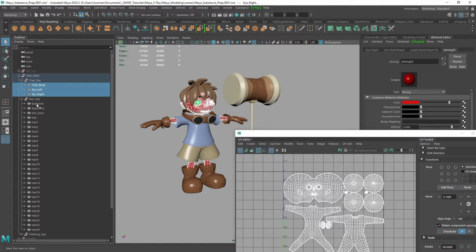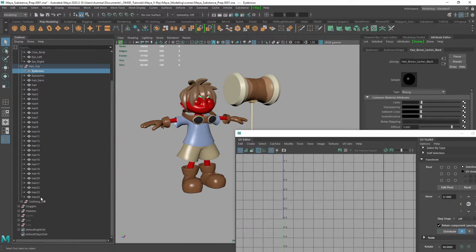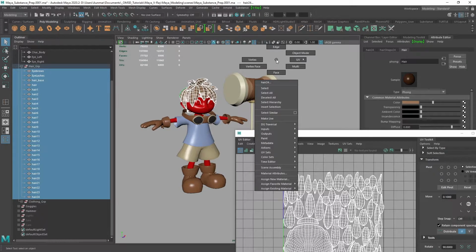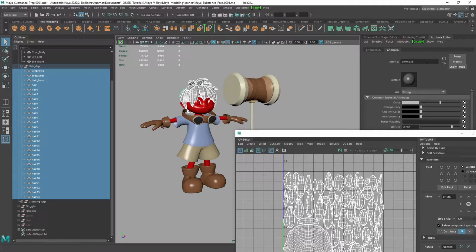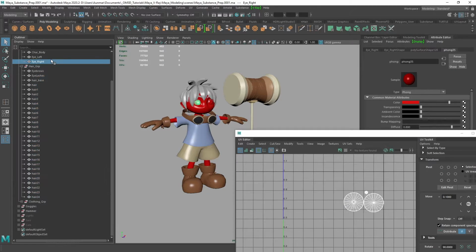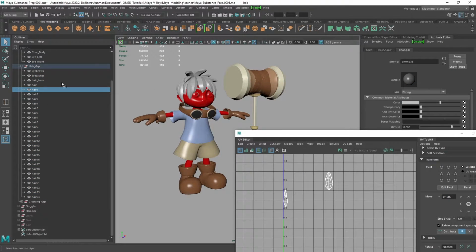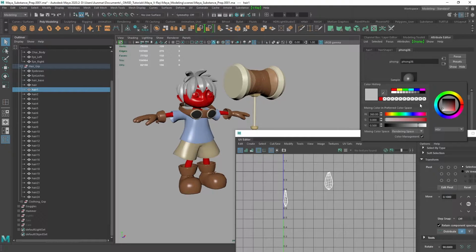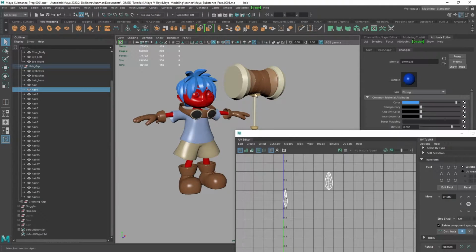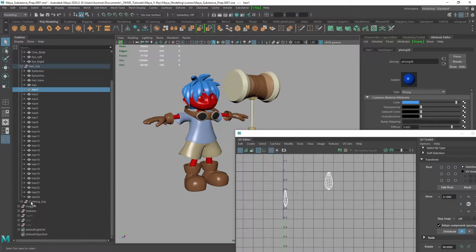Next thing I'm going to do is grab my hair, select all my objects in this group, and I'm going to hold right click again and assign favorite material, and I will do another Phong, and then this will be the next material set, and I can change this to maybe a blue, okay? Now, don't worry, none of this is going to carry over. We're just doing this to differentiate between the two.